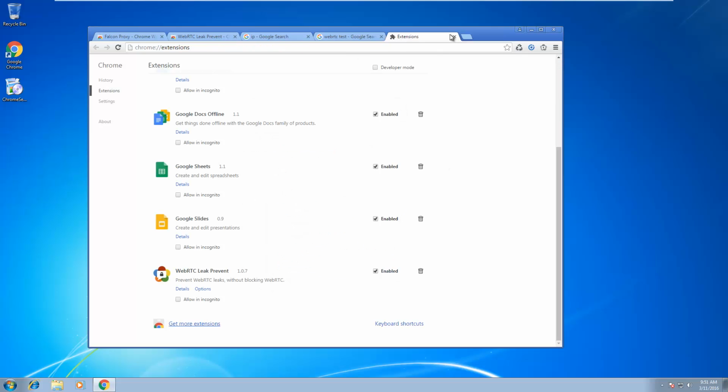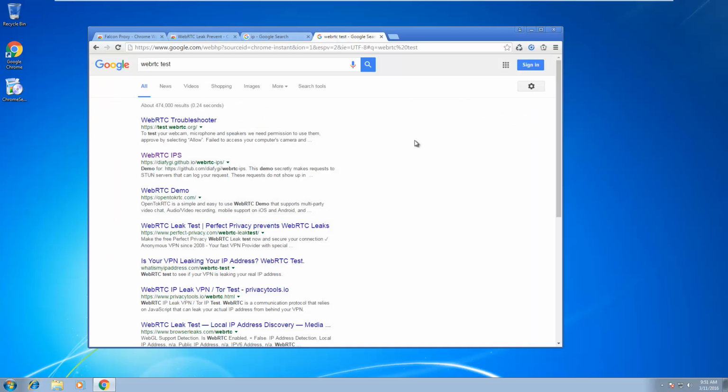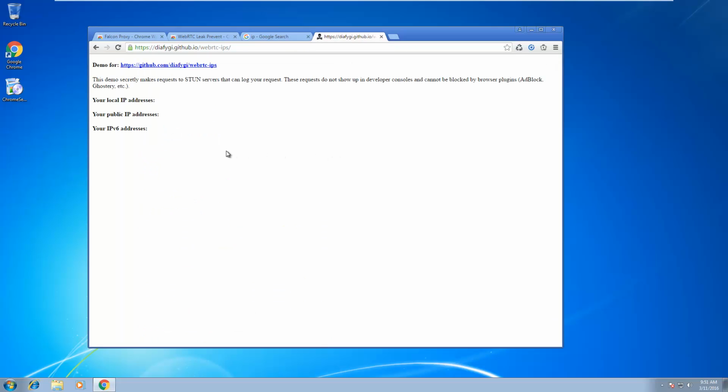Close that out. My proxy is on right now, so I want to test if WebRTC is on. So you go to Google and type "WebRTC test". There are different websites here, but the one I like to go to is the second one, this one right here, the fippo.github, and just click on that.